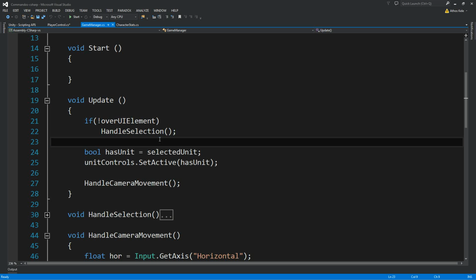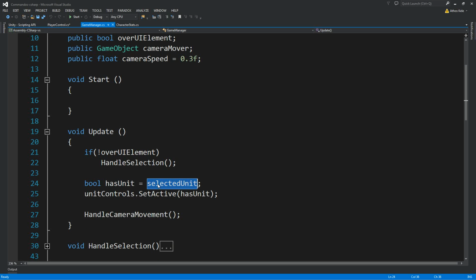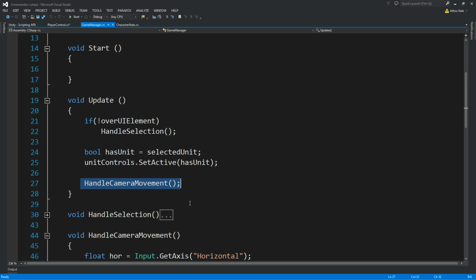Now, on update, if we are over a UI element, as I said before, then we call the function that handles our selection. Now, if we have a unit, so if the selected unit is empty, we need this boolean. So we turn this into a boolean, and we use it to enable or disable the unit controls. And here is how we handle the camera movement.